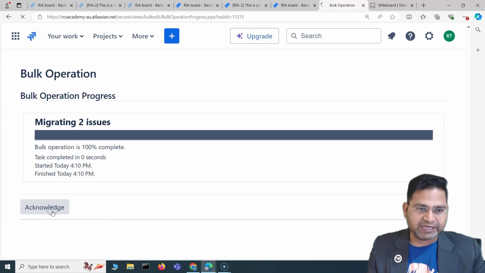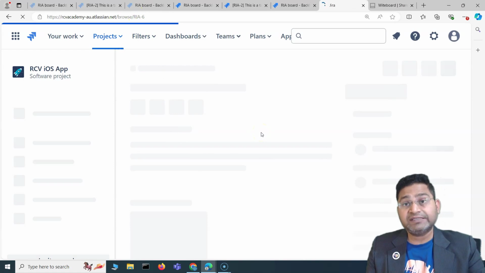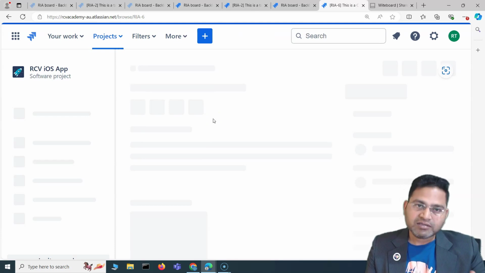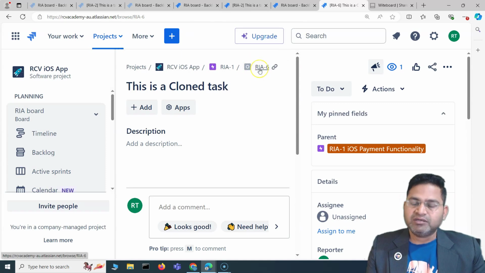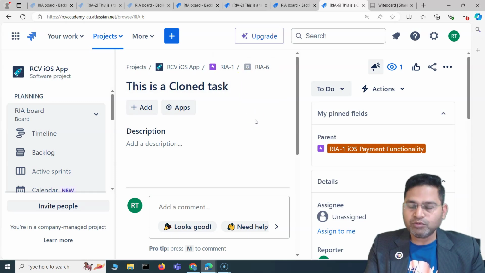I'll go ahead and click on acknowledge. It has been completed. And now this RIA 6, because I have changed it to story, the type has been changed. So it will show as a story and not as a task. Here you'll see the logo is now different. It is story, and we have changed the type from task to story, right?